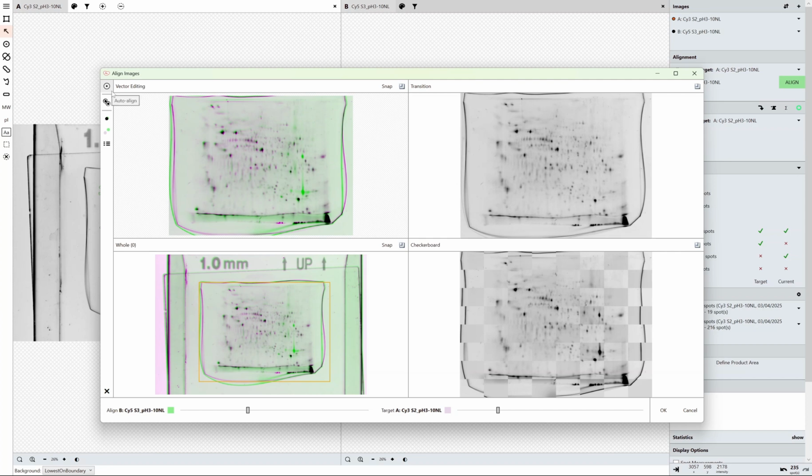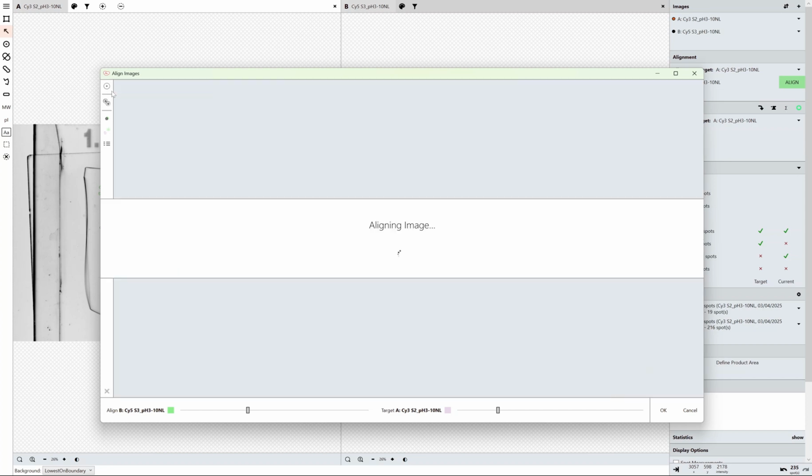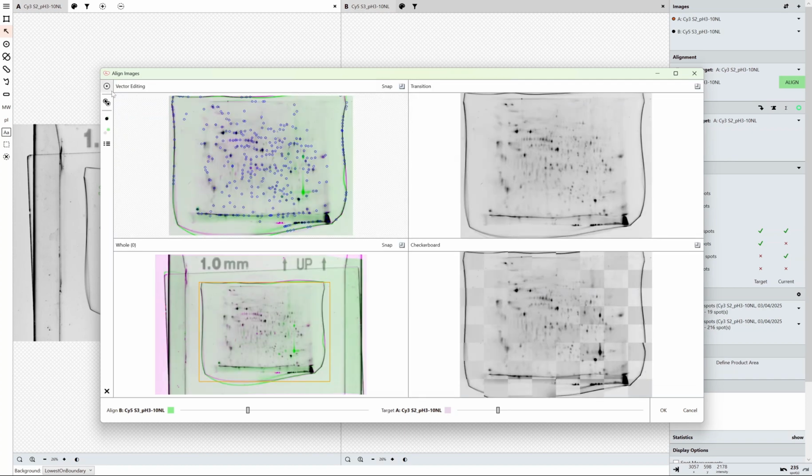The automatic alignment tool is really good for DIGE images because there's very little alignment to be done. You do still need to align them, and it is still important to align them to get rid of any positional variation or shifting that's happened.